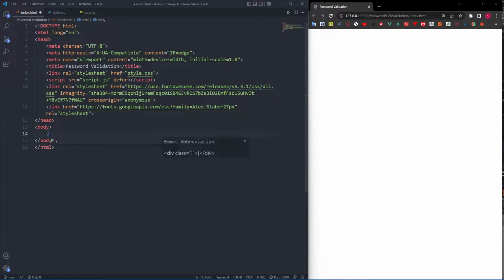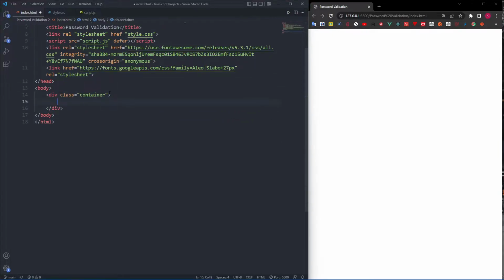First, we have to create a div with the class name of container. Inside of container, we have heading 2, password validation. I'm gonna save it. You will see password validation will show up over here.